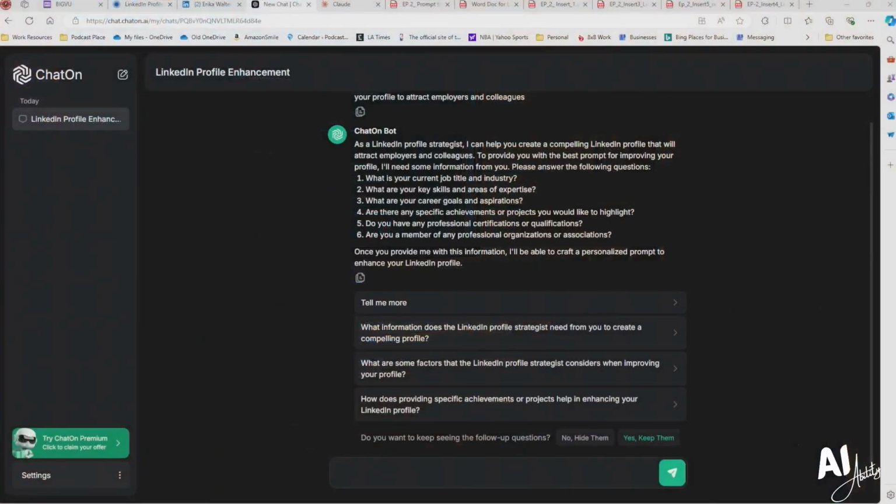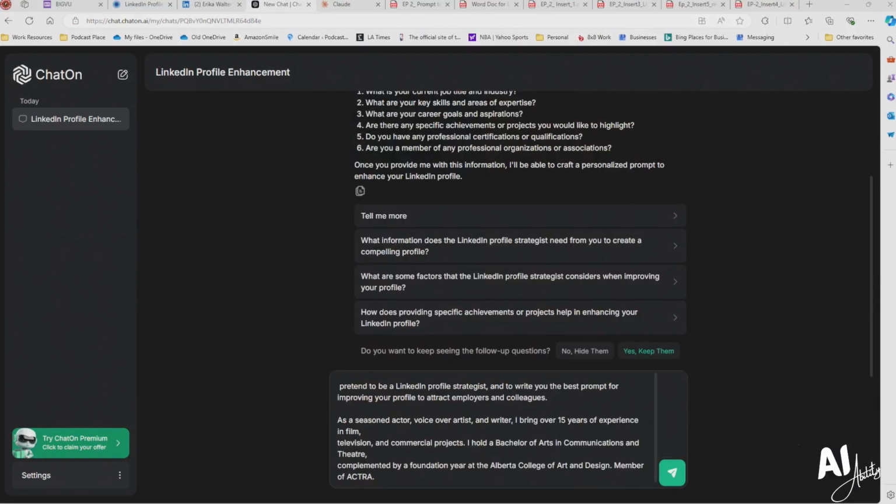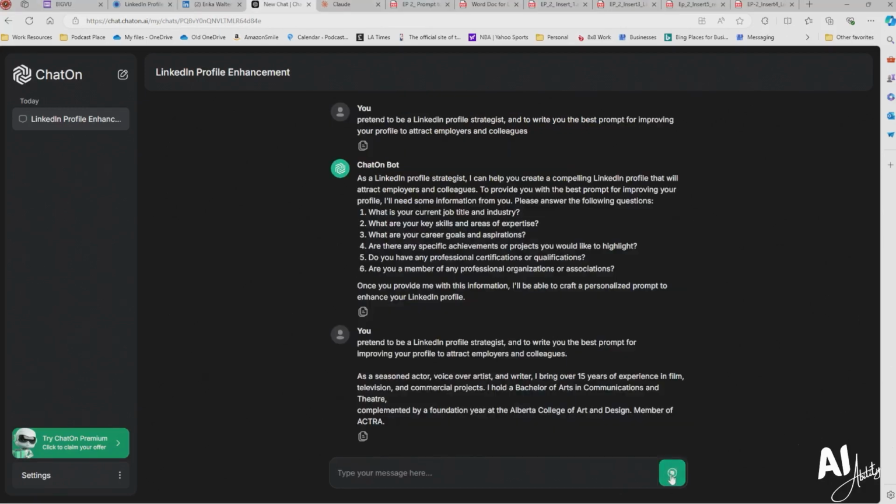What I did here is I started to put in answers to these questions, but not everything that it's asking for. So don't feel bad if you can't fill out all of the sections. So here's where it's asking you some questions. What information does the LinkedIn profile strategist need? How does providing specific achievements and projects help enhancing it? So these sort of things you can use to make it a little bit more specific. All right, so I'm going to put this prompt in, and then I'm going to tell them a little bit about myself and re-enter the prompt.